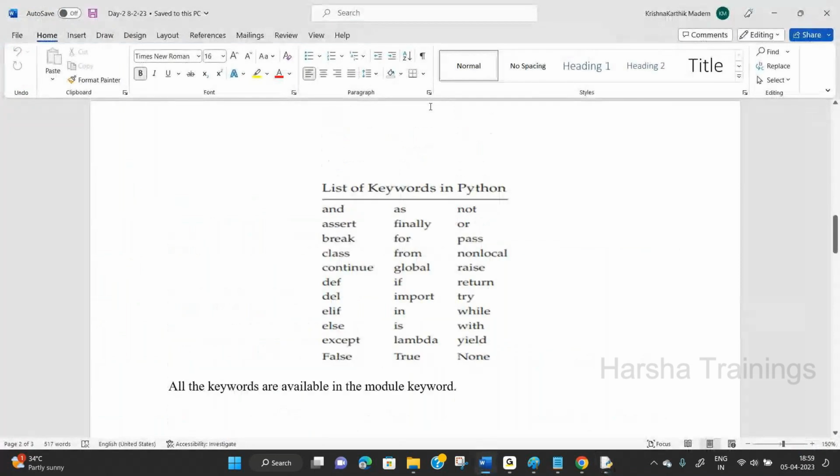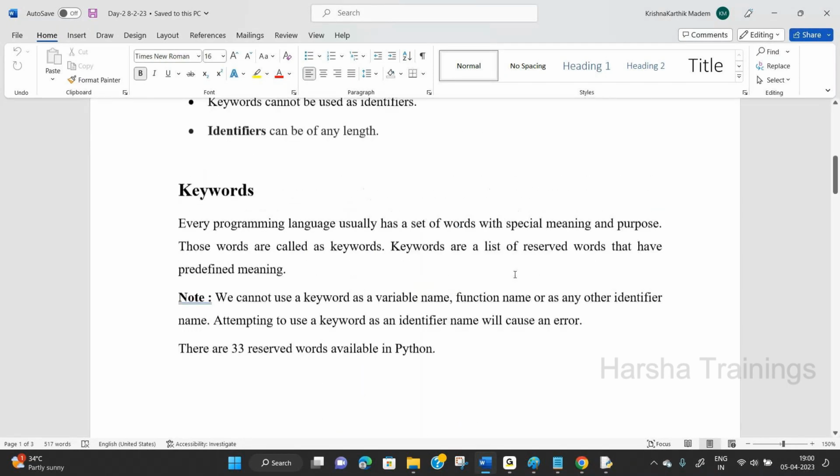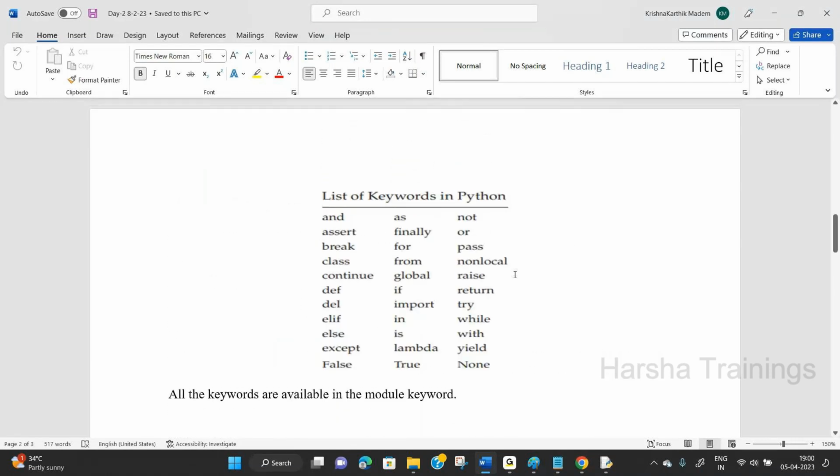Anyway, these are the 33 keywords. You may not know how to get the keywords. If you want to know this, you need to learn one statement, import. Right now you don't know import. Whenever I move to the concept of import, I will show how to get all these keywords from the system, that is from the IDLE. Right now you don't know anything, so I will just show you in the notepad. 33 keywords.